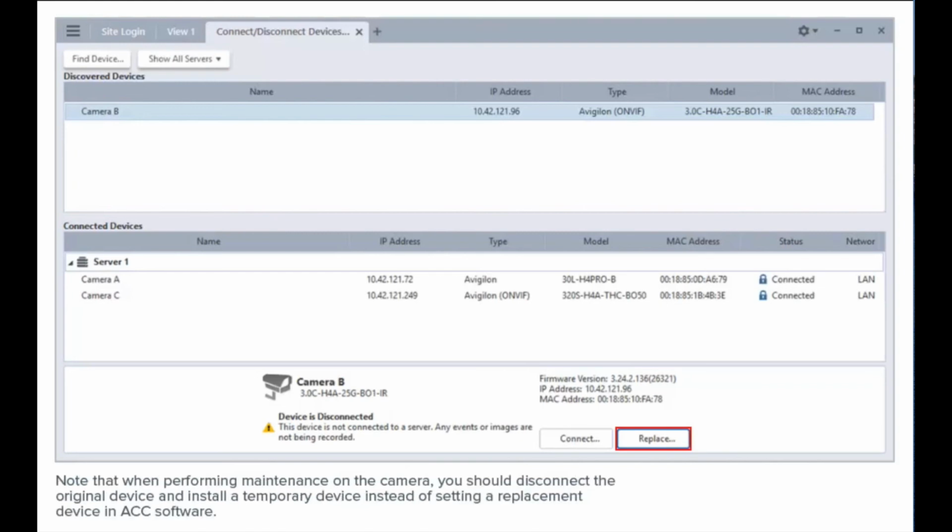Note that when performing maintenance on the camera, you should disconnect the original device and install a temporary device instead of setting a replacement device in ACC software. Once you physically uninstall the original device and install the replacement device, select the device in the list of discovered cameras and click the highlighted button.